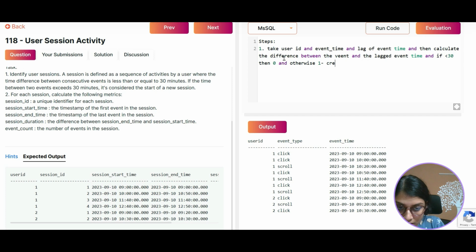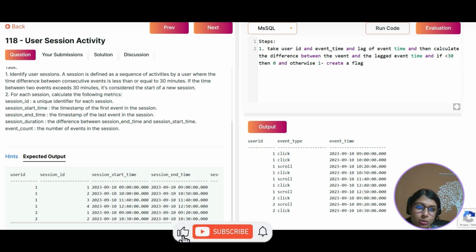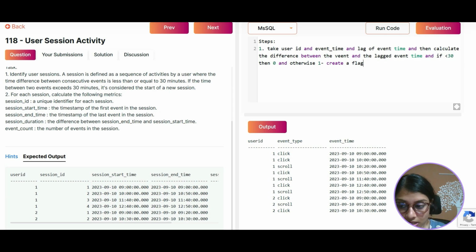So create a flag. So we have to create session IDs as well. Remember, session ID is nothing but an indexed number. Now I don't think we can give any kind of row number here because we do not have a logic for how to increase the count. Or can we? No, we actually cannot. So we have to create a flag, and then we can take a cumulative sum. So it'll keep on increasing. It'll create like a counter system so that session IDs are automatically created.